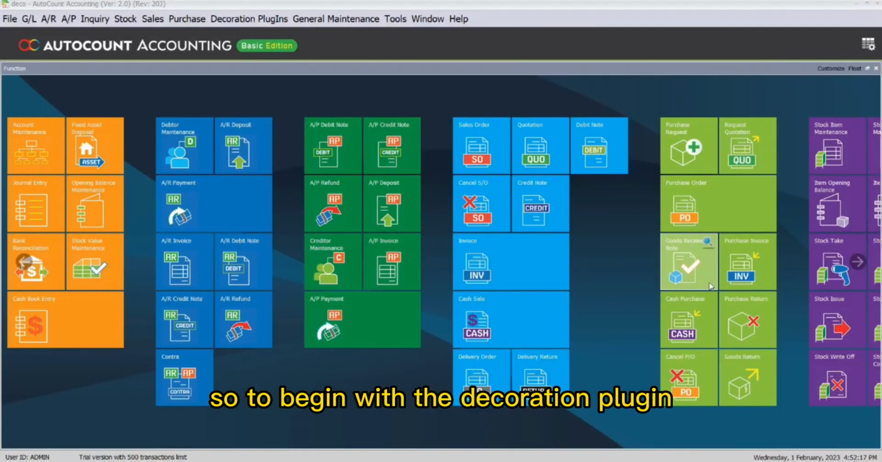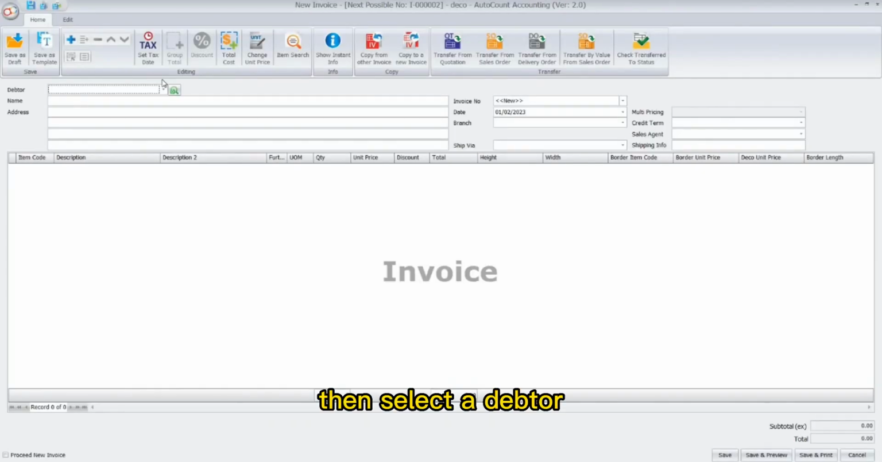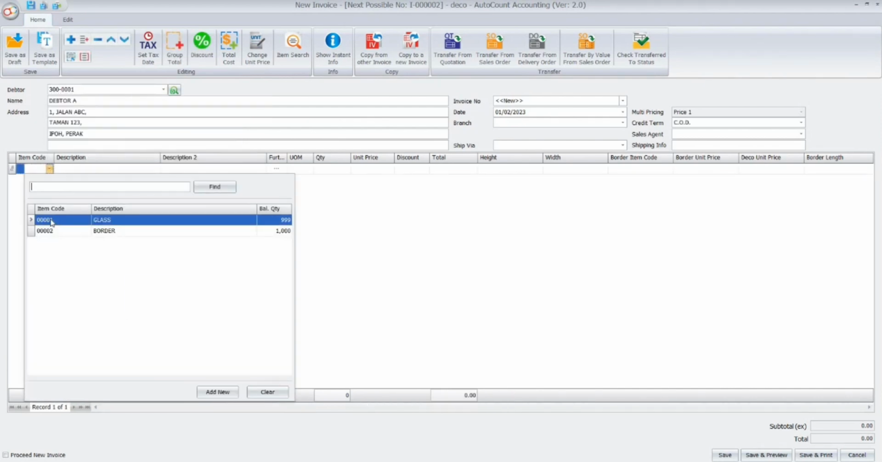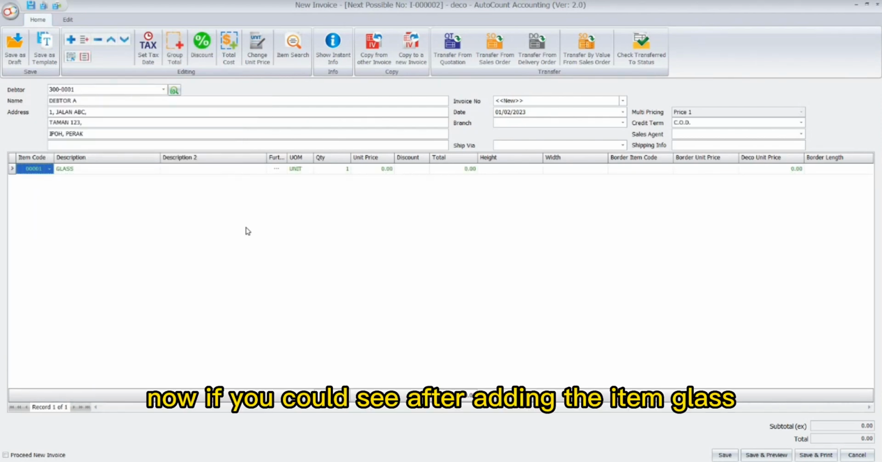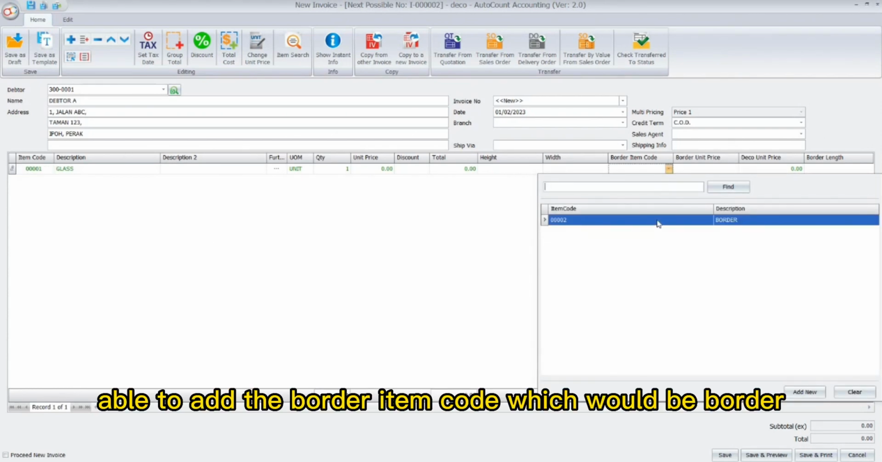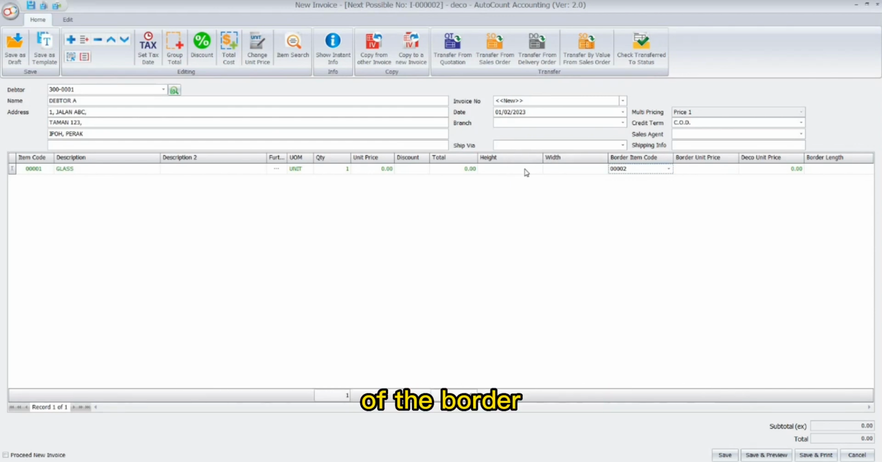So, to begin with the decoration plugin, first, go to Invoice. Then, select Adapter. Add an item. Now, if you could see, after adding the item glass, we are able to add the border item code, which would be border. Here, we can key in the height and the width of the border.